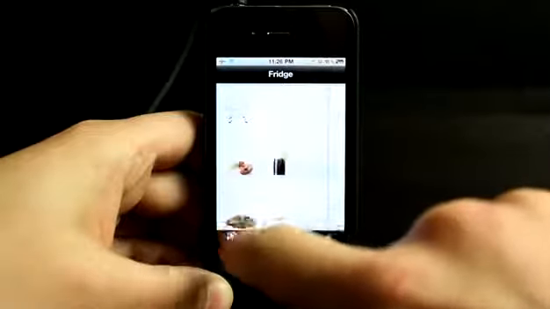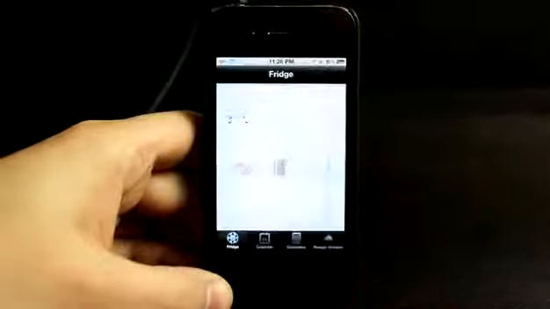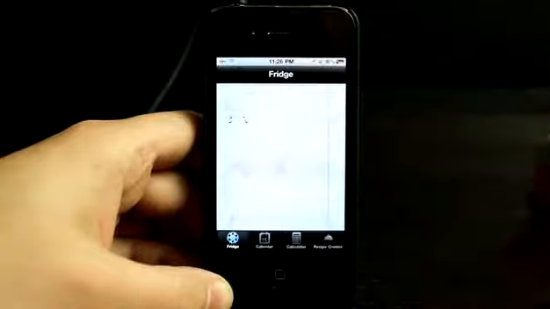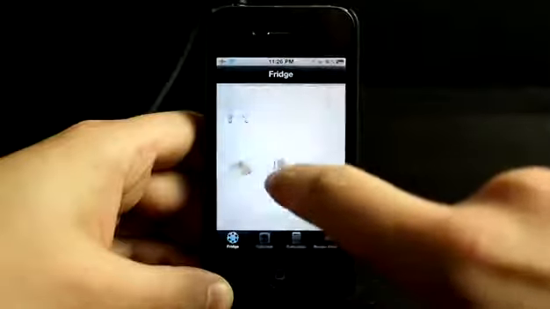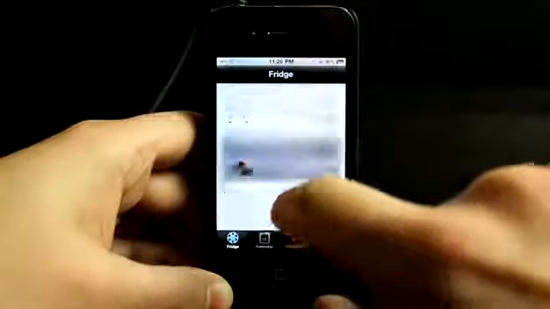And then I can go in and I can eat my salad. We'll double tap on that. And I ate my salad. These items should be eaten too because those were for lunch.